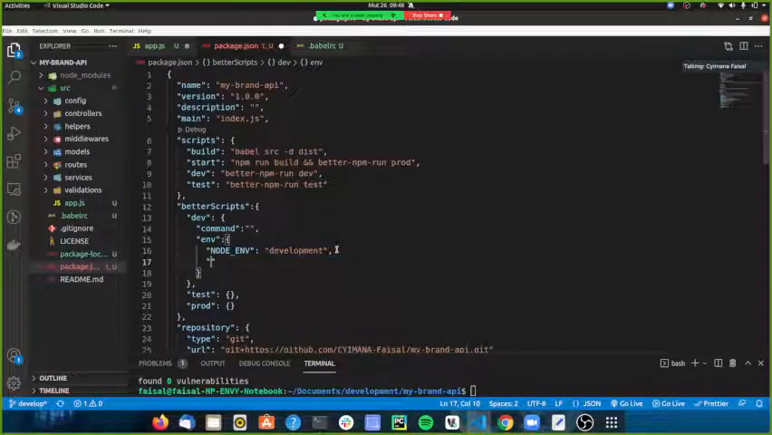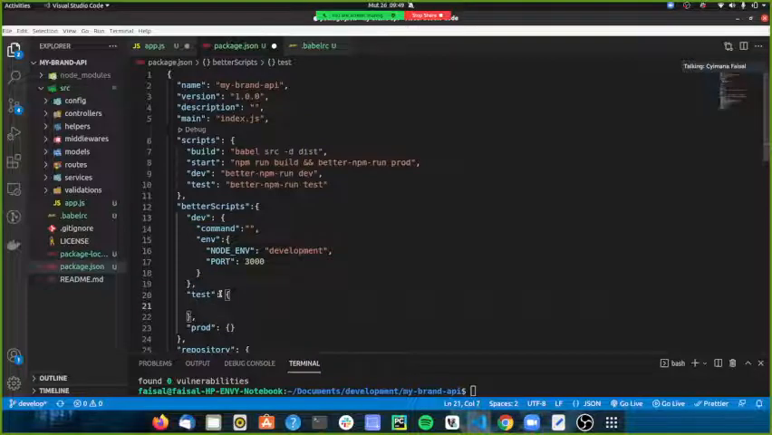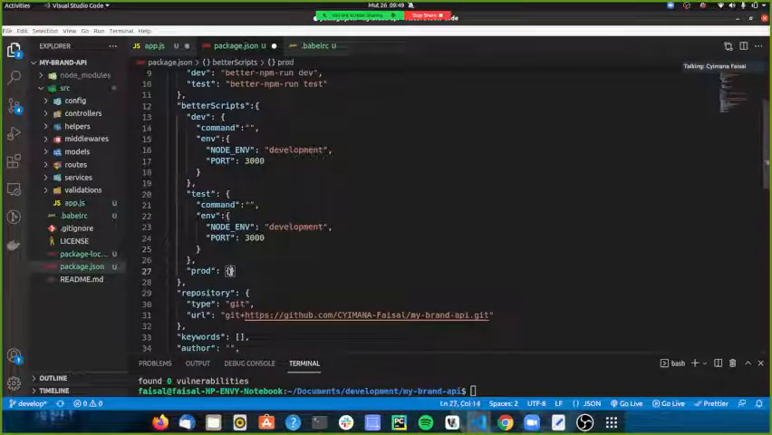We can say port, in capital letter, because they are constants, right? Let's say in development mode we want to run on port 3000, right? Good. So let's go ahead and copy all of these things and put them here, but we might change the values. We might also go in the production mode.